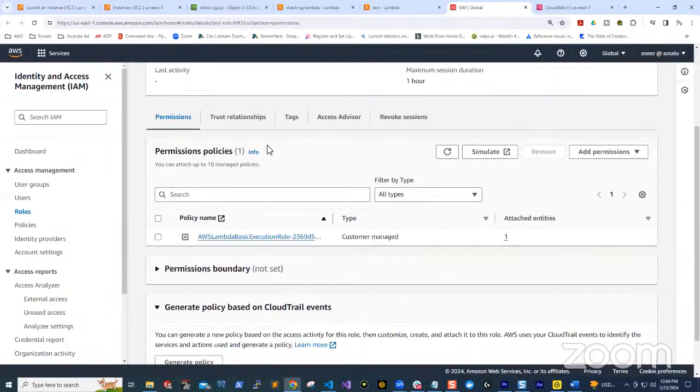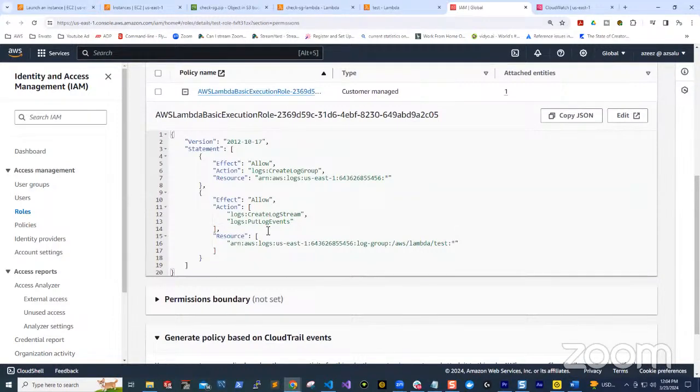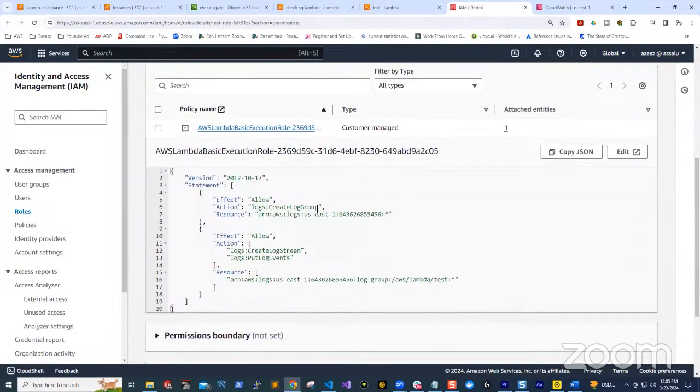See, it has Amazon CloudWatch logs permission there. So create log stream and put log events. Okay, on this name. All right, so I can do this. Let me take a screenshot of this so I can see what the policy looks like.